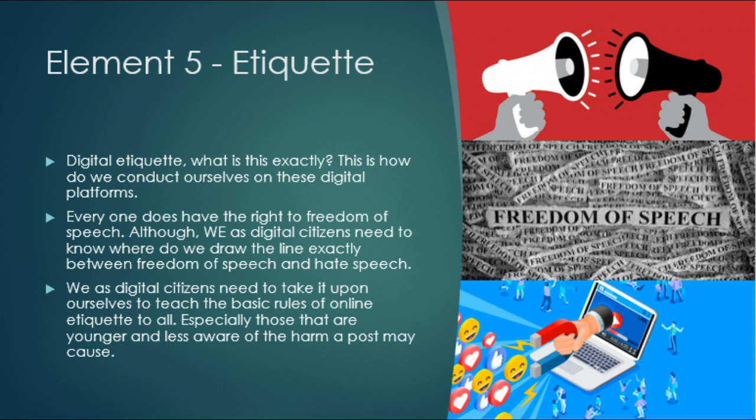So what is this? This is how we conduct ourselves on the digital platforms. Everyone has the right to freedom of speech, although we as digital citizens need to know where we draw the line exactly between freedom of speech and hate speech. So we've all encountered a situation on social media, through Facebook or Twitter, and some of the websites and blog platforms might have rules and regulations in place to keep characters like this from expressing themselves inappropriately, but it's sadly not enough. So we as digital citizens need to take it upon ourselves to teach the basic rules of etiquette to everyone, especially those that are younger and less aware of the harm that a post may cause.